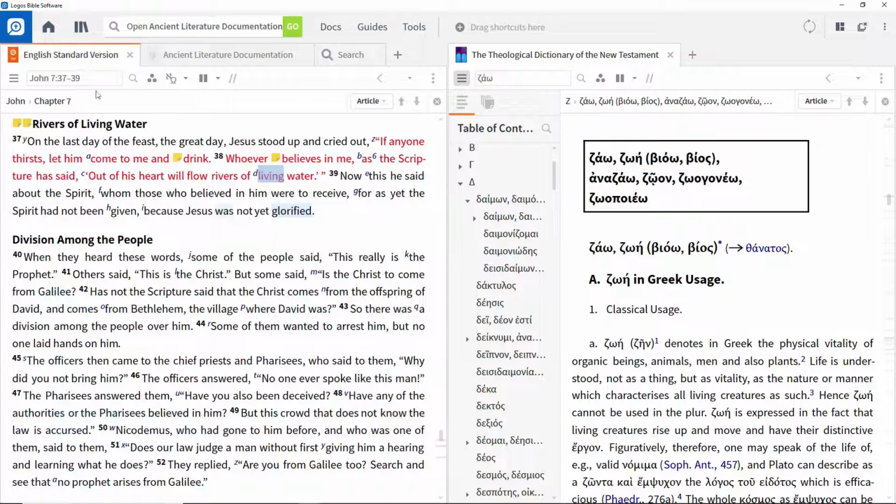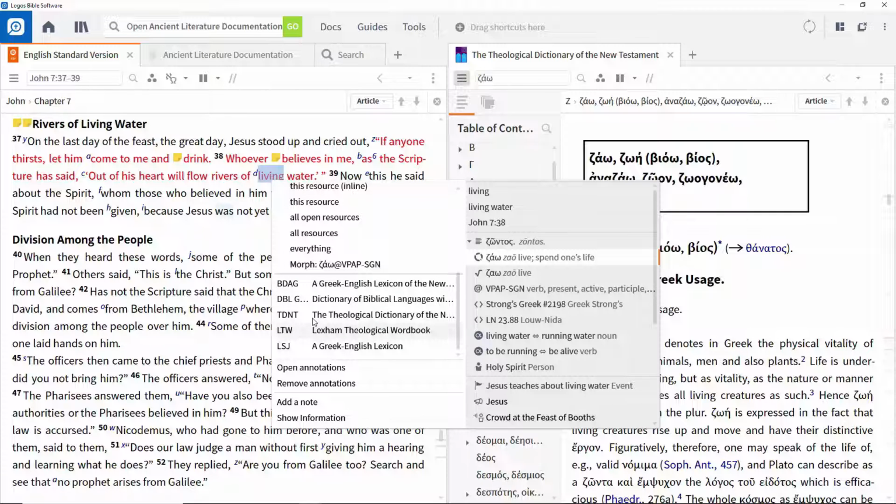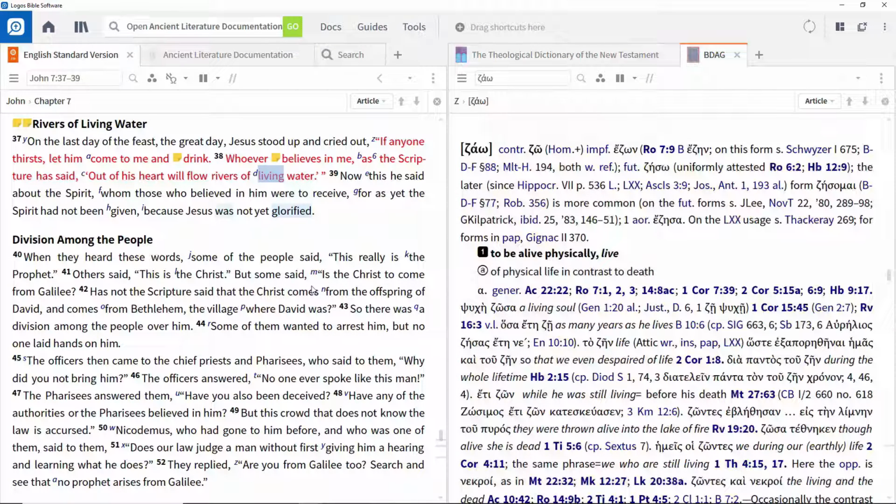If you right-click a word in the biblical text and ensure the lemma is selected, then you get a list of relevant lexicons, in prioritized order, on the left. Click one to open it to the appropriate article. So there are lots of different ways to get at relevant information in lexicons.